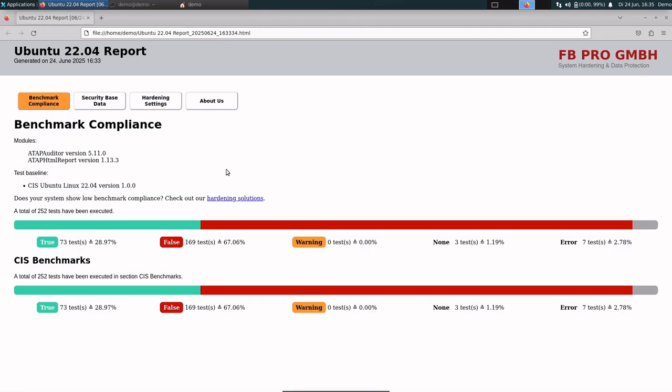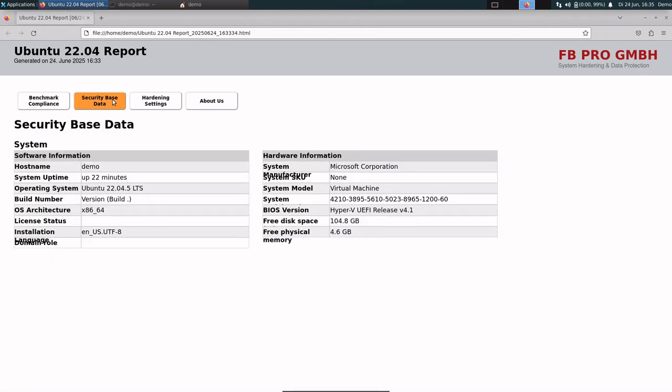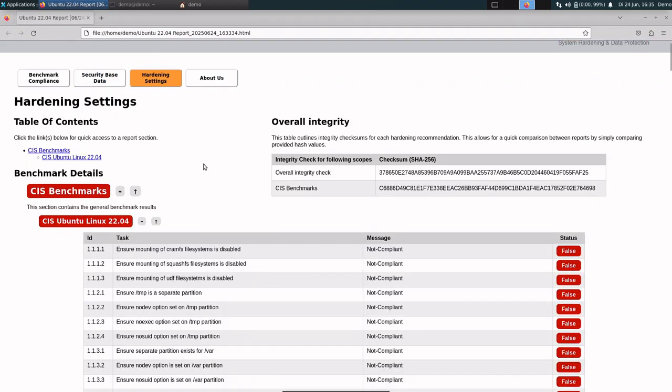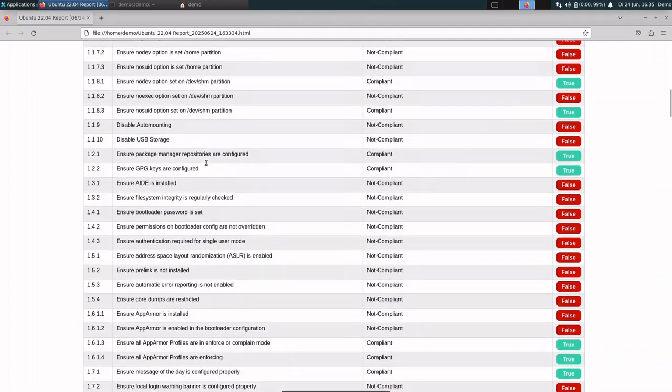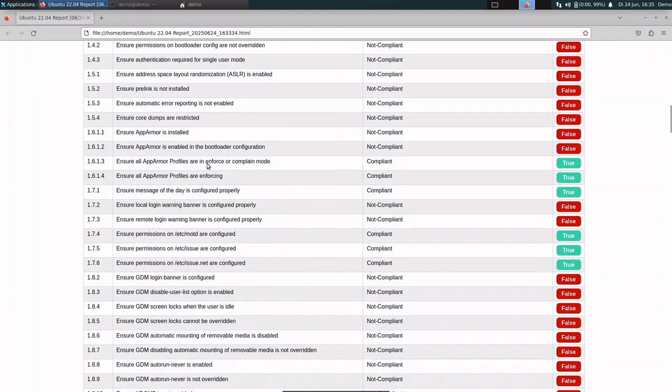In this example, you can see how well the test system was hardened according to the specifications of the Center for Internet Security Benchmarks for Linux. Click through the different points for a comprehensive overview. Thanks to the red and green markers, you can immediately see where your Linux hardening needs to be optimized.